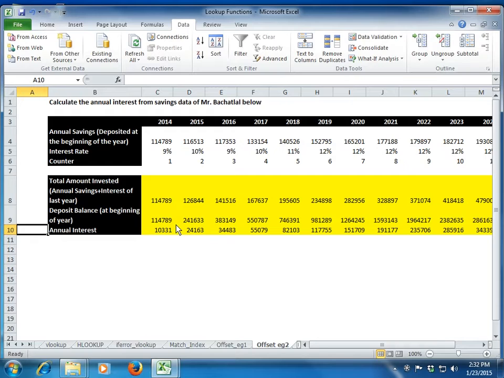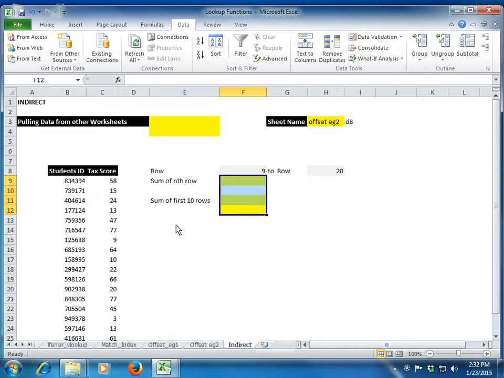Clear? So this is what an offset function is. Again, the function is very simple, but along with the height and the width feature, the application of the function becomes very, very beautiful, especially when you're writing some complex formulas. Clear? So let's move on to the last part of our lookup function, which is the indirect function.